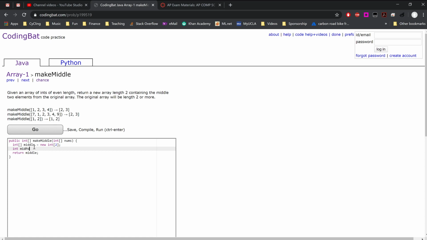Capitalize that P. Midpoint. So our midpoint is going to equal the middle of the array. Now this is going to be an even length array, which means if we do a division, it's going to lop off that half, right? So whatever it is, if it's, let's say, an array of length 22, when we divide it in half, actually no, it won't lop it off because it won't be odd. So it'll give us 11 as the midpoint.